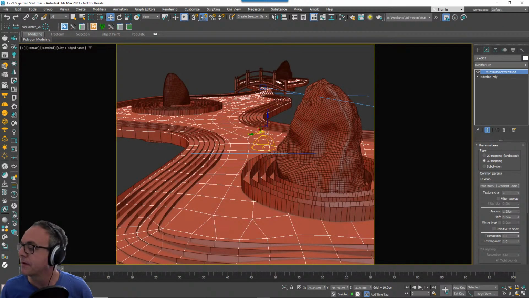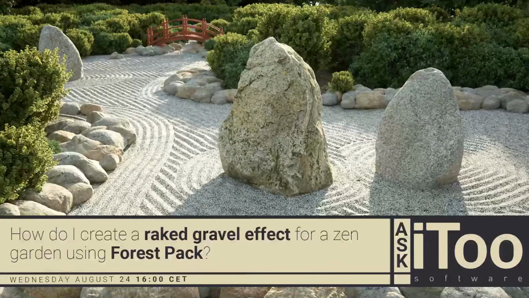So I'm just going to come back to my still image and see if there's any questions. Doesn't look like there are so far. Nope. Brilliant. Okay.